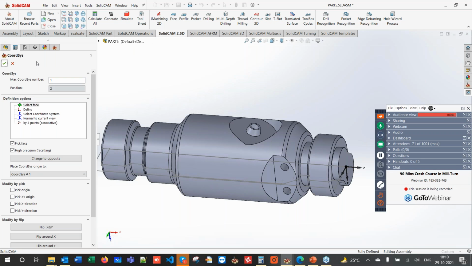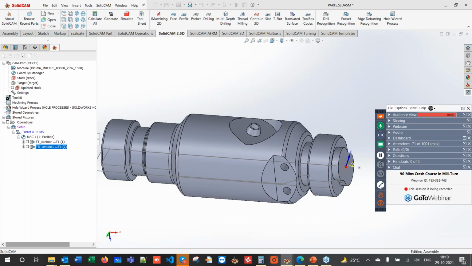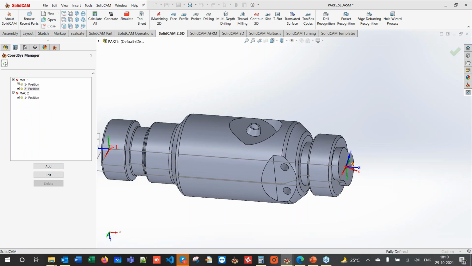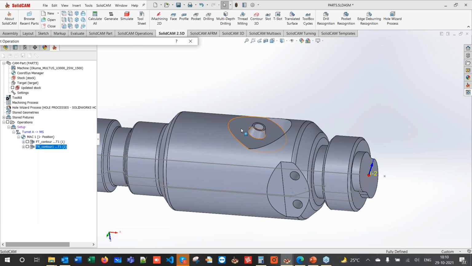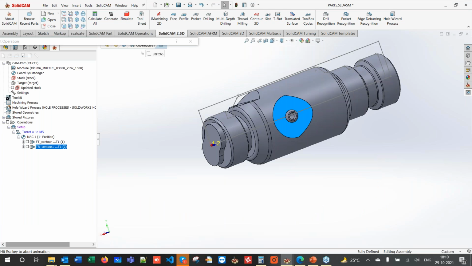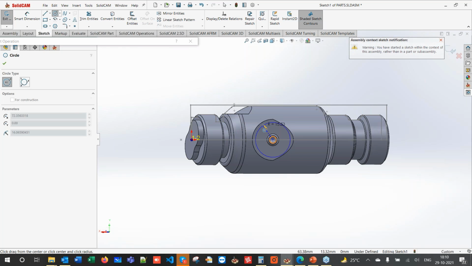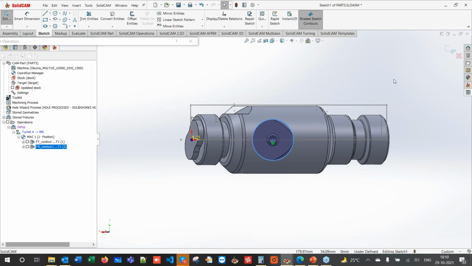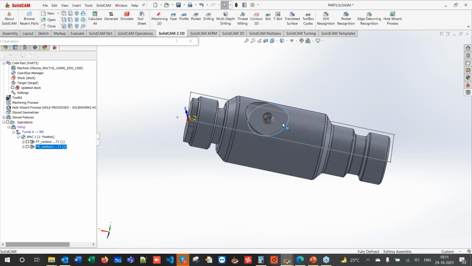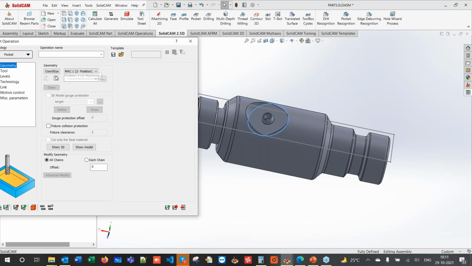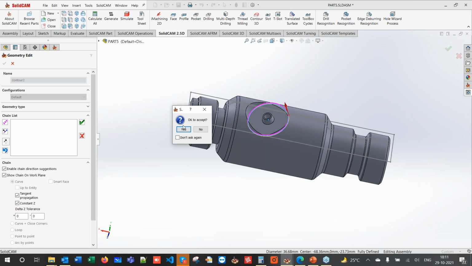Okay, right, and then we'll define the geometry. For the geometry, I'll be creating a sketch. So click on this face and we'll define this circle. So my pocket will be within this pocket circle. So I'll just define this sketch as my geometry.